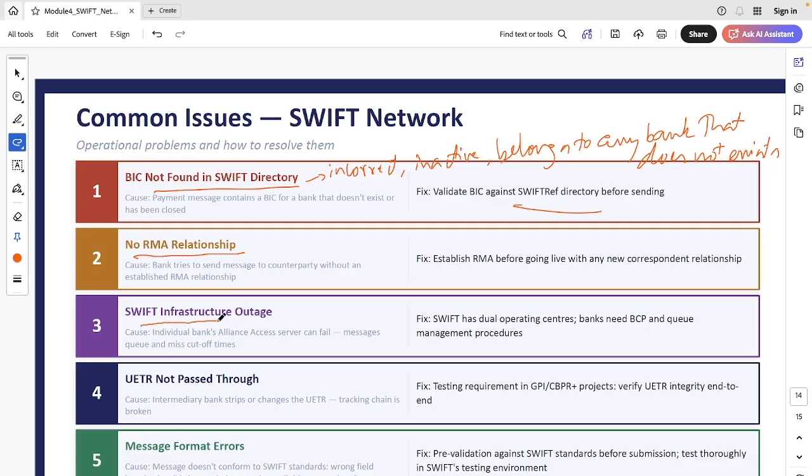Third is Swift infrastructure outage. Swift itself has resilient operating centers, but the bank's local Alliance Access server may fail. This can cause messages to go to queue and miss the cutoff times. The fix is business continuity planning, backup connectivity, queue monitoring, and operational procedures. Fourth is UETR not passed through. If an intermediate bank strips or changes the UETR, GPI tracking will break. The fix is to do end-to-end testing of UETR integrity.